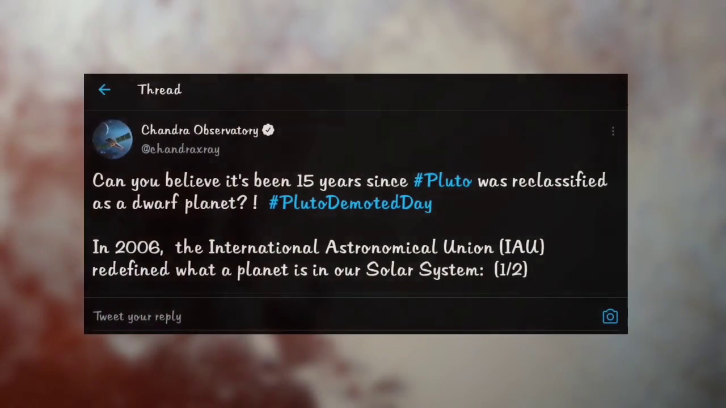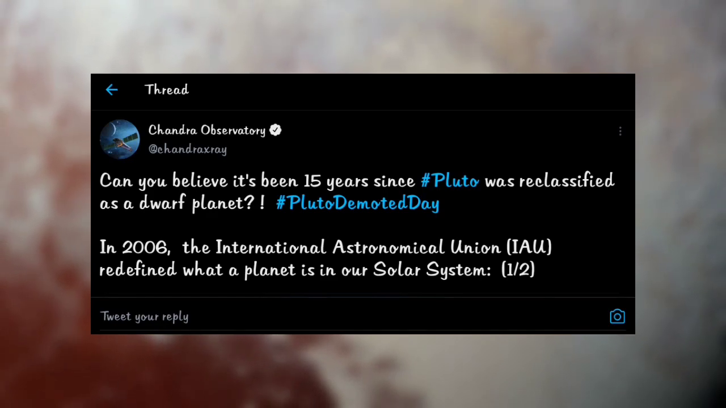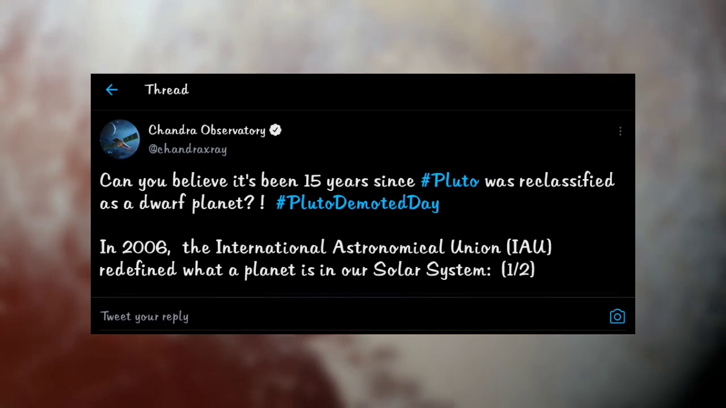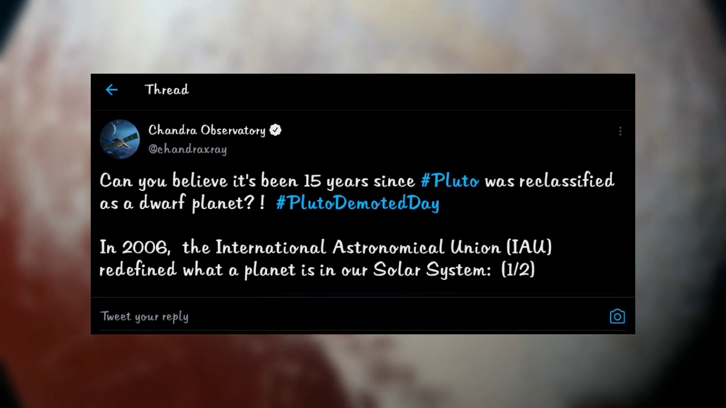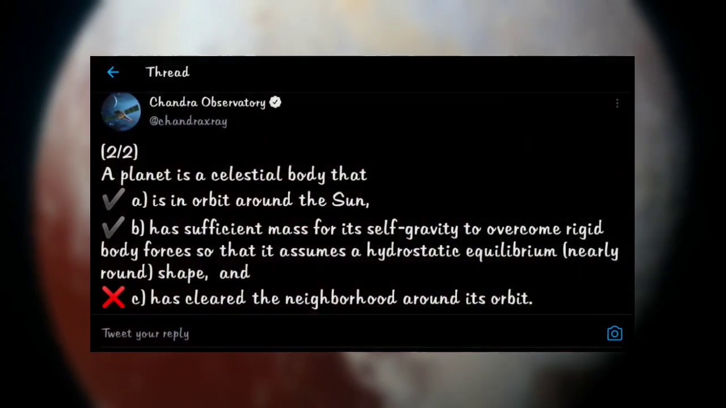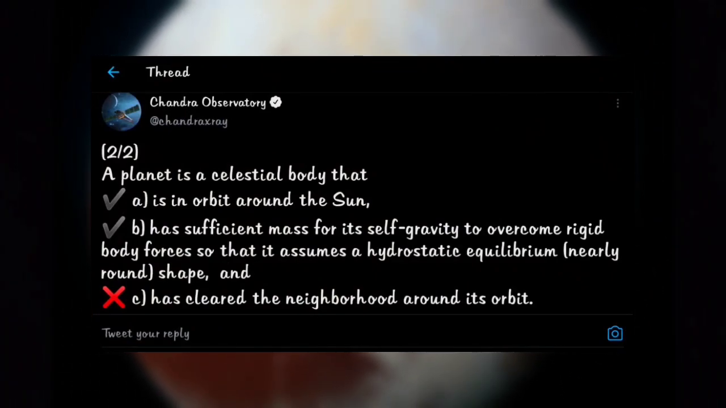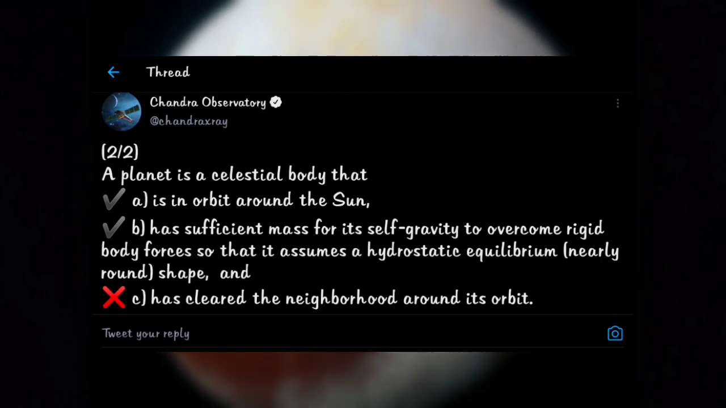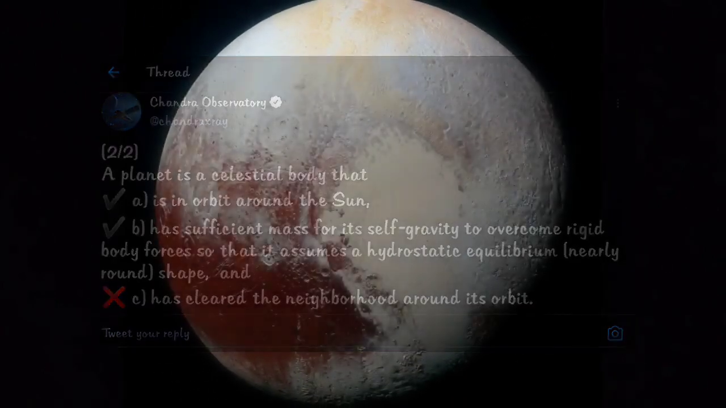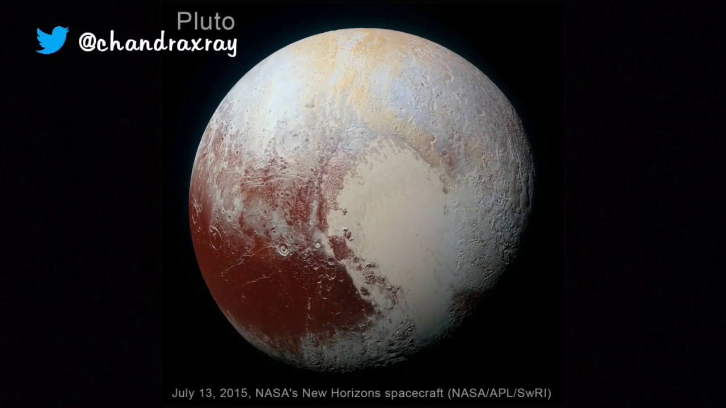Can you believe it's been 15 years since Pluto was reclassified as a dwarf planet? In 2006, the International Astronomical Union, IAU, redefined what a planet is in our solar system. A planet is a celestial body that is in orbit around Sun, has sufficient mass for its self-gravity to overcome rigid body forces, so that it assumes a hydrostatic equilibrium, nearly round shape, and has cleared the neighborhood around its orbit. Pluto hasn't cleared the third criterion.